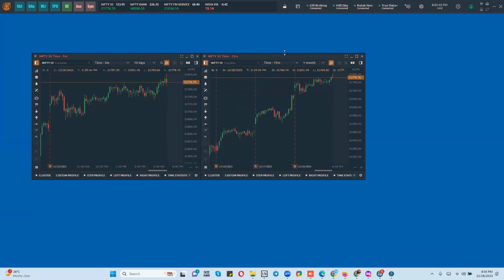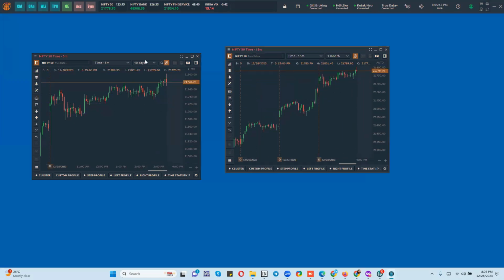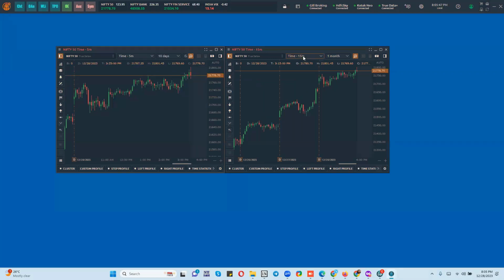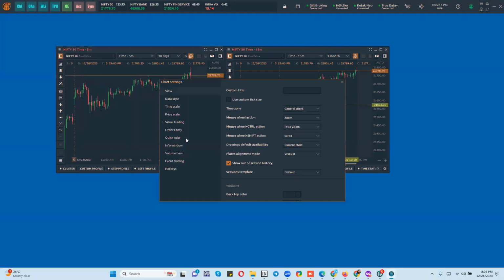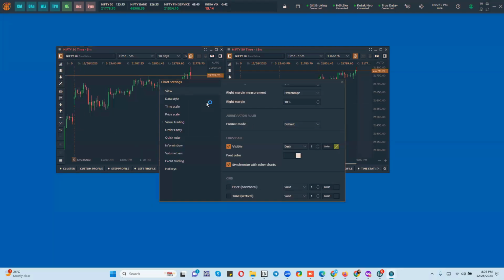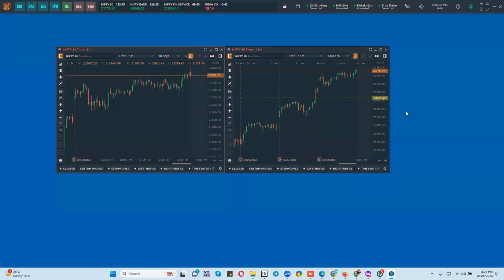So you can see my screen here. I have a 5-minute chart and a 15-minute chart. As I move my cursor, you will be able to see my cursor in both places. To do that setting, all you have to do is go to the settings. In General, in View, there's an option, synchronize with charts. Okay, I think I've answered this question. In case you have any doubts, you can ask me later.